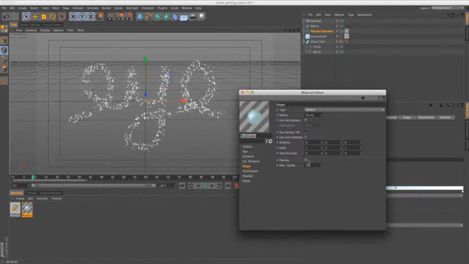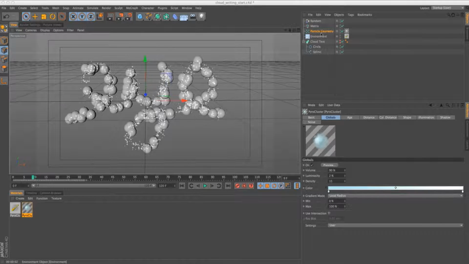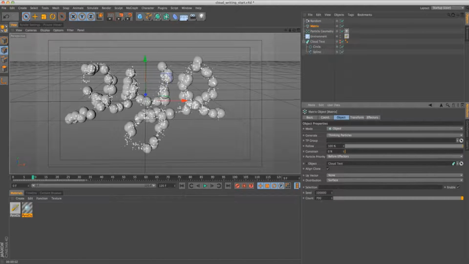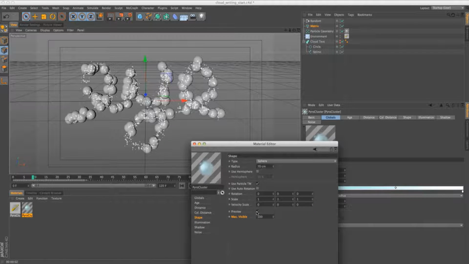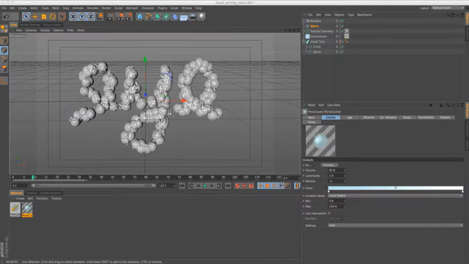But if I turn on preview, you can actually see these little spheres that represent all of the clouds in our Pyrocluster. So enabling preview allows you to visually see a preview of where your clouds are generally going to be. So let's go into our matrix object again, and our count is 700, but our max visible view is just set at 100, so we can bring this up a little bit so we get a better idea of our cloud coverage on our spline here.